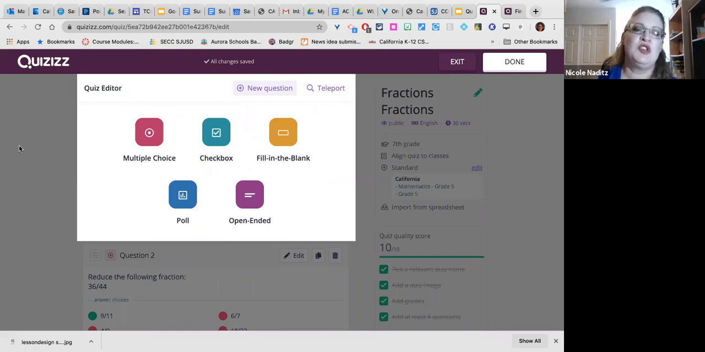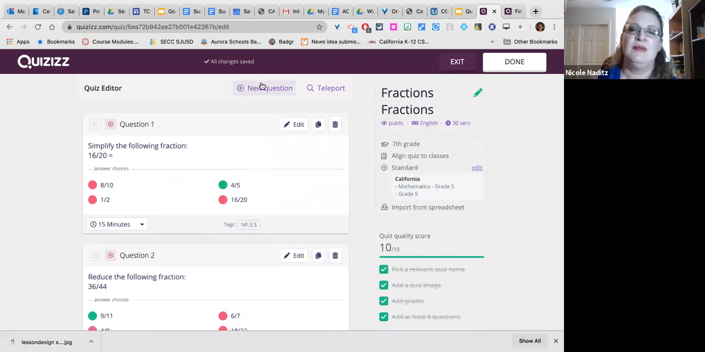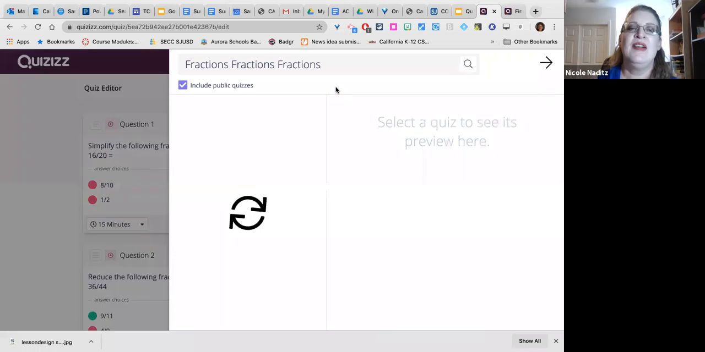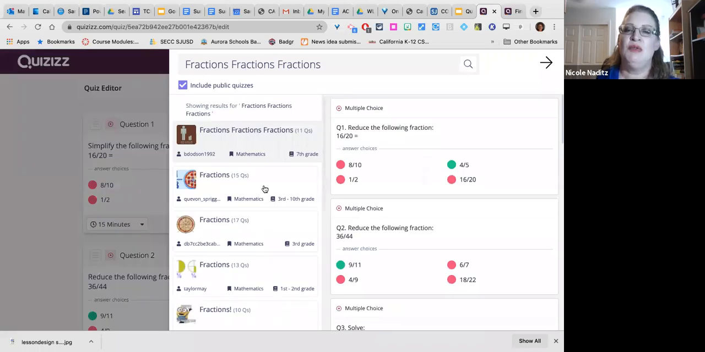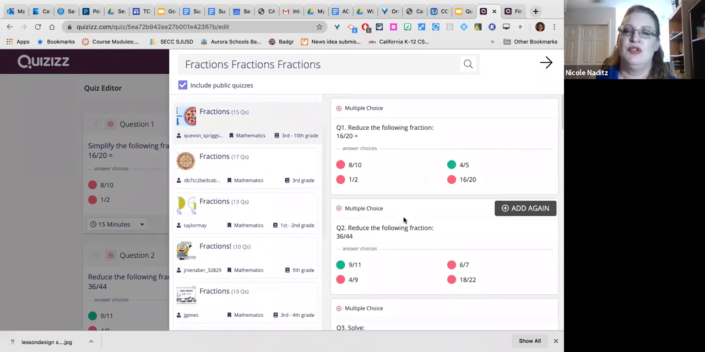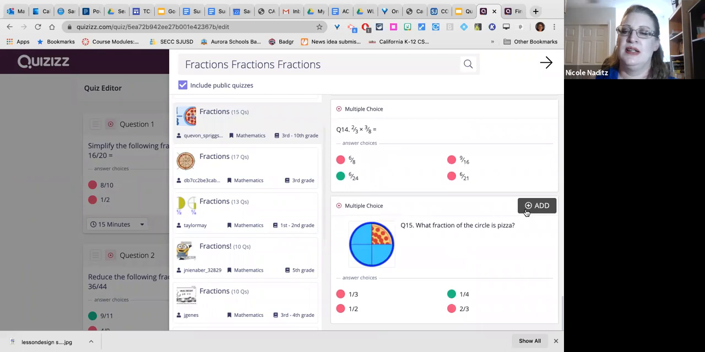is the feature. So let me show you how I got there again. Actually it shows up in both, new question or teleport. Teleport is the one that is now going to look for questions about fractions. I don't want to add again. I want you to show me the other one. Hold on a second. There we go.